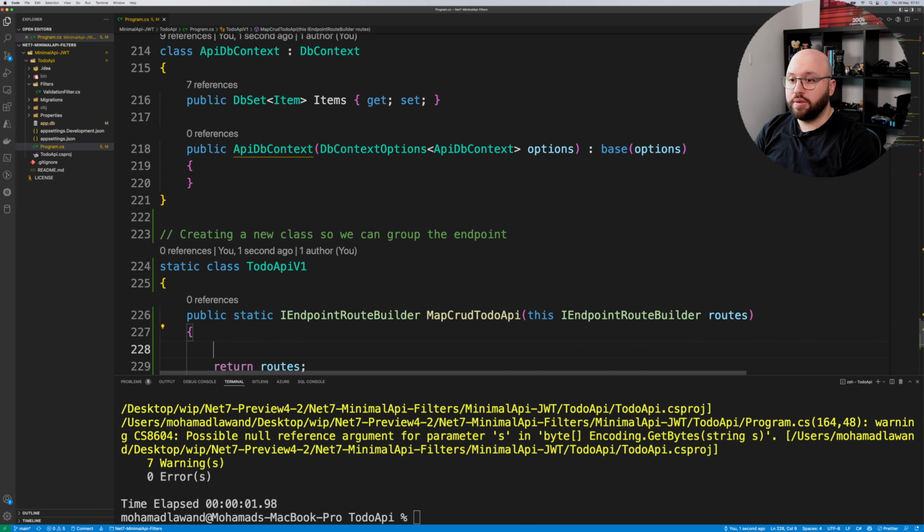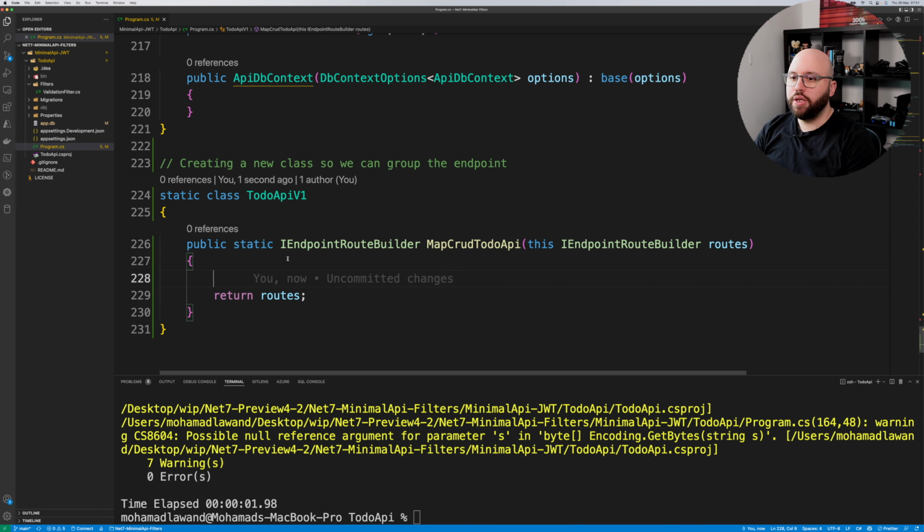So what is this? And why do we need this? In essence, what we're going to be doing here, as you're going to see, is we have a method which takes an endpoint route builder, and you can see we have allocated this keyword here, and it returns also an IEndpointRouteBuilder. So what does that mean?